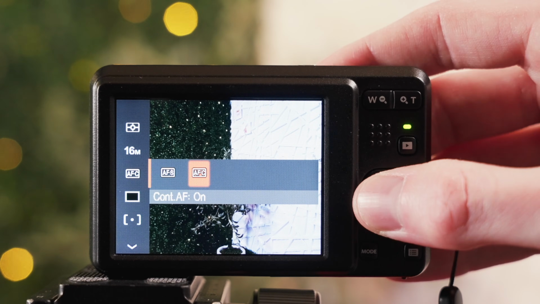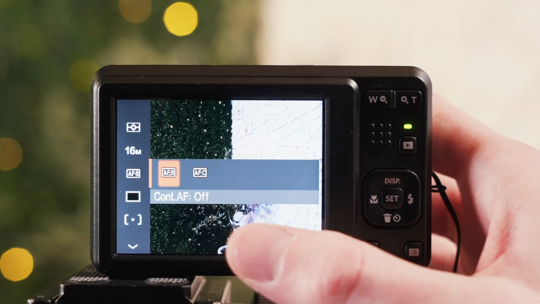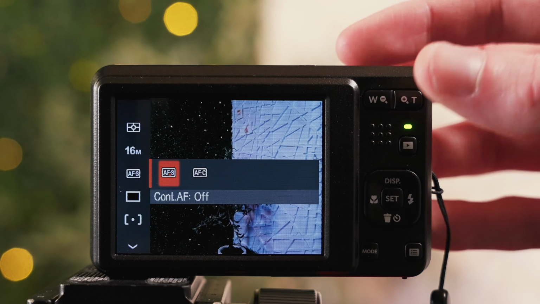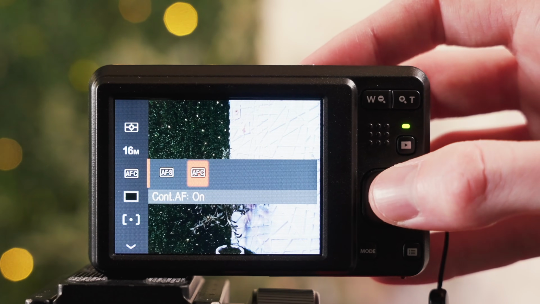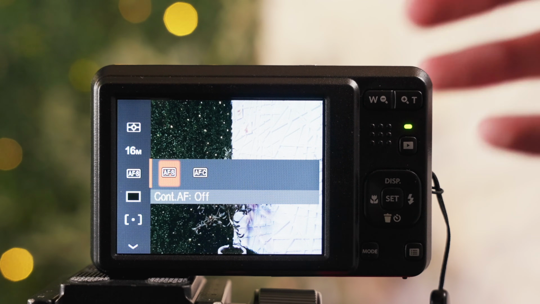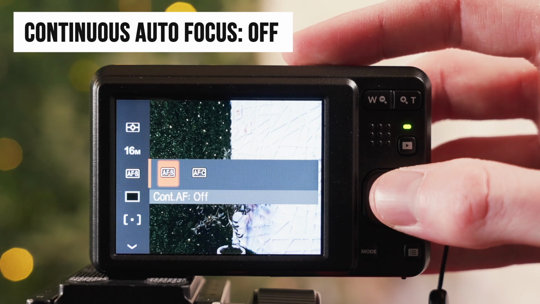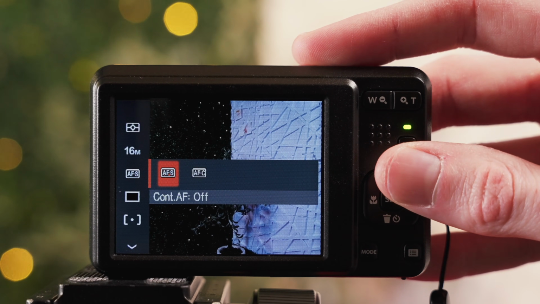But personally, I find that most of the time I just have it on single autofocus here or continuous autofocus off, so that when I'm holding it by my side or when I'm not thinking about taking a photo, it's not just continuously trying to focus. It kind of makes noise sometimes when it focuses as well. And also continuous autofocus uses a little bit more battery because again, it's always going to be trying to focus, not just when you want to take a photo. So like I said, I usually keep it on continuous autofocus off, and then when I want to get focus, I'll just half press the shutter button, get my focus, and then take my photo.